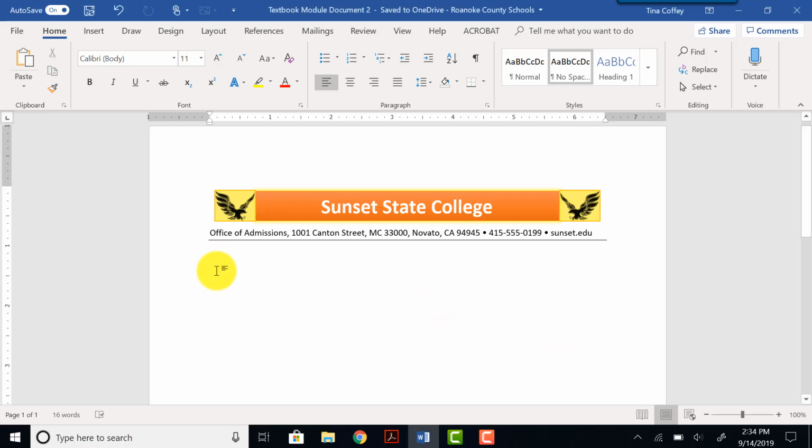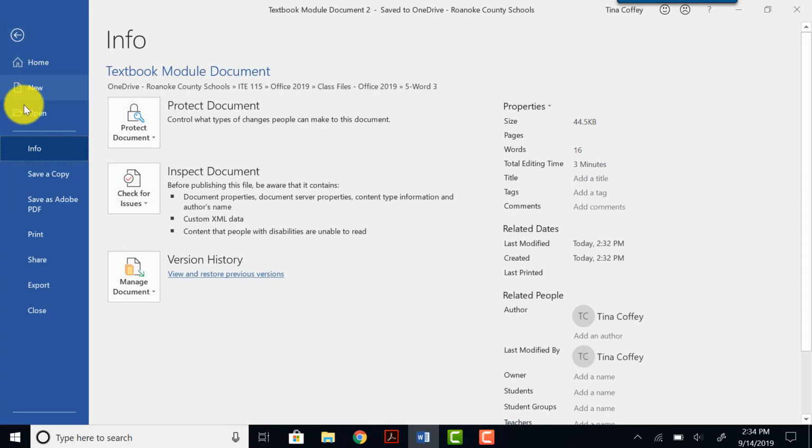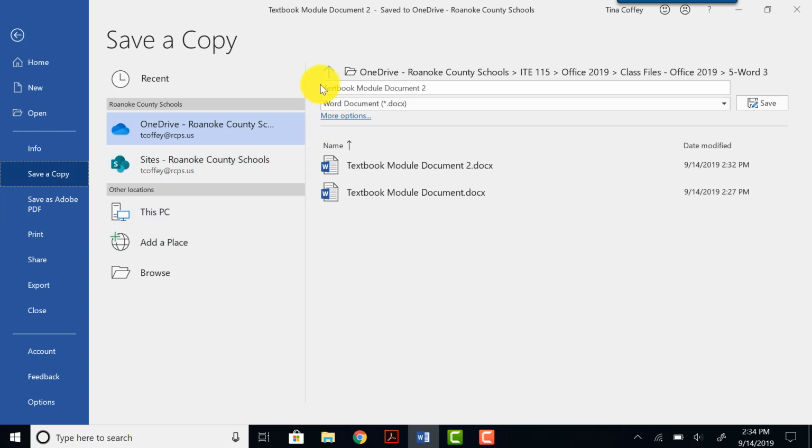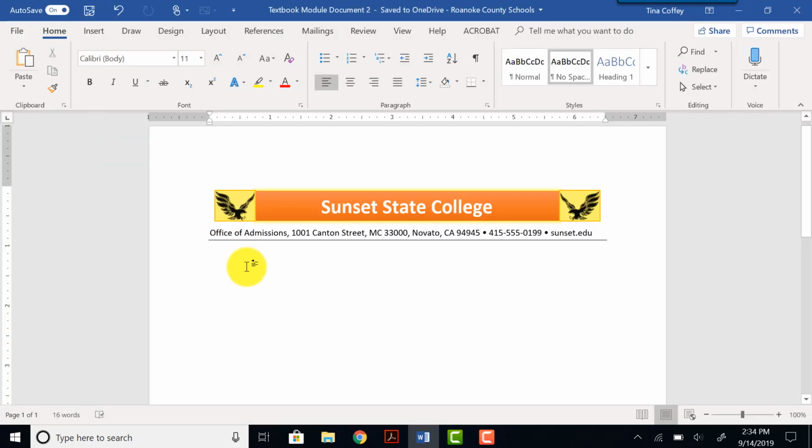Okay, so now I've created my letterhead. Now it's time to use the letterhead to write a business letter. It is important that I save this document with a different name so I don't accidentally overwrite this document with my business letter. So if I go to my File tab and my Save a Copy button, I can change the name and click Save so that I've saved a copy of this document.